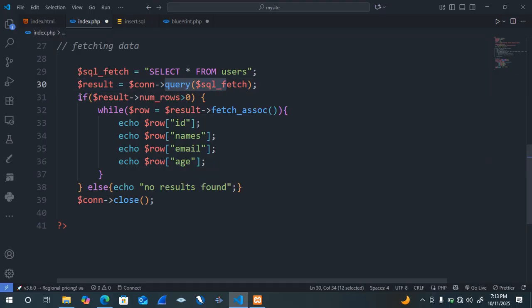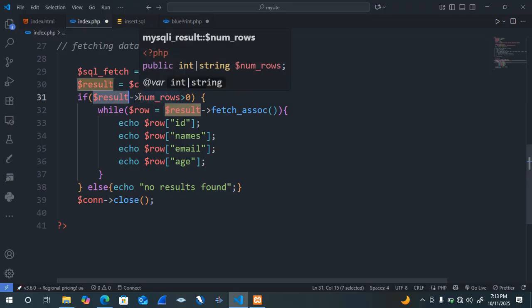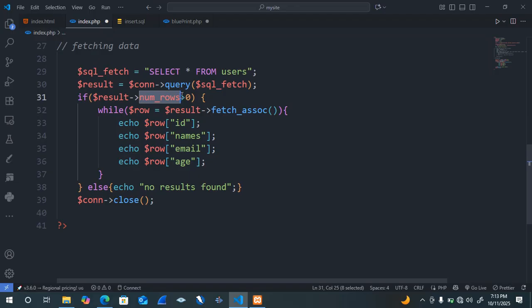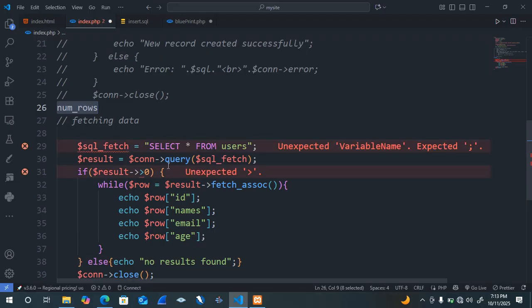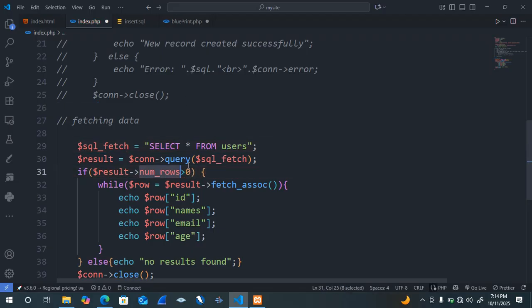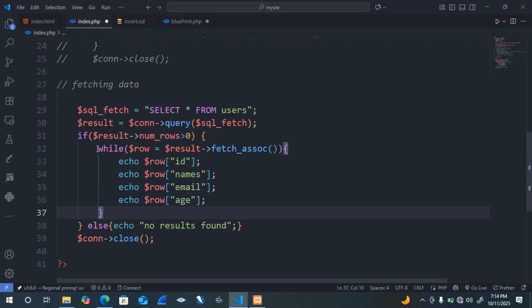From there, we are going to use an if statement to check the number of rows that we have got. In the result, we check the number of rows. If the number is greater than 0, which means we have some data inside, then we are going to loop through that data.